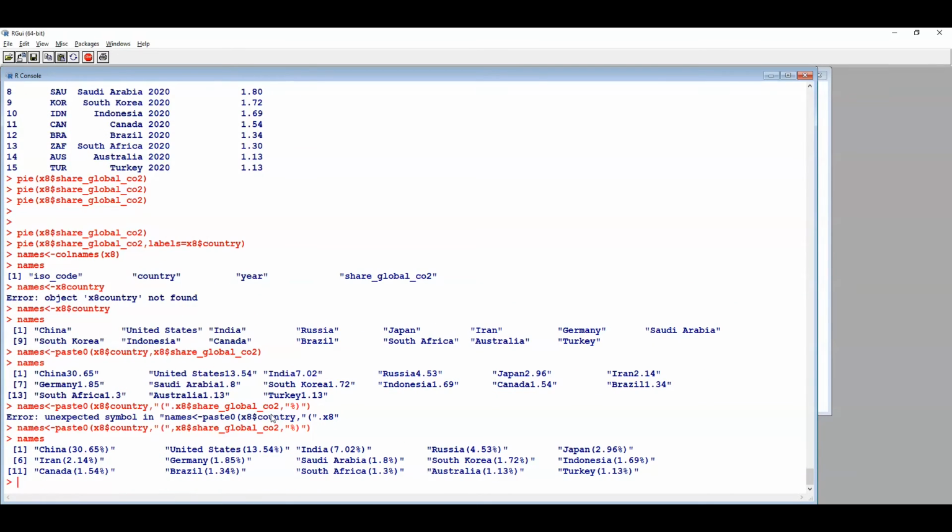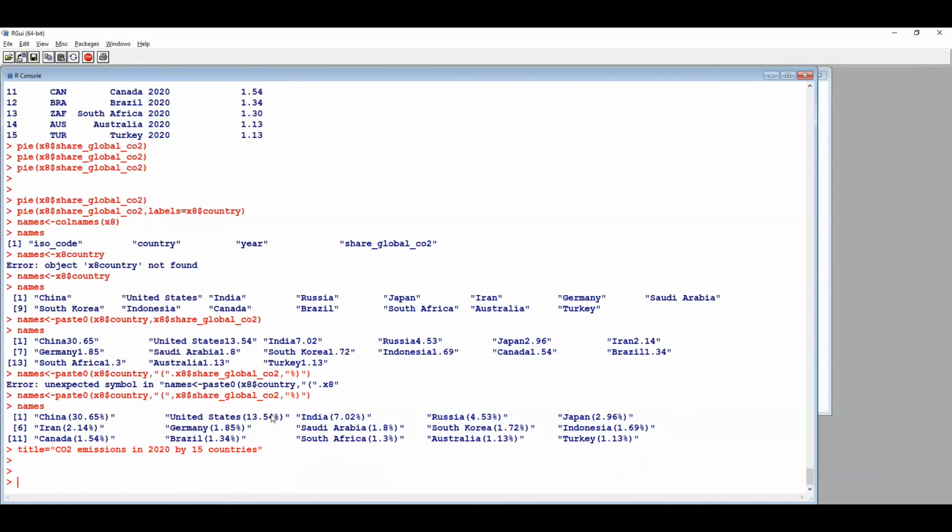Another thing is we add the title. Title equals CO2 emission in 2020 by 15 countries. Okay, by 15 countries. So this is the title.